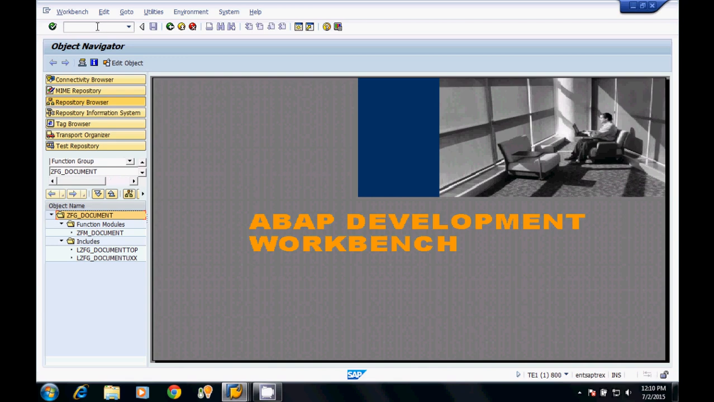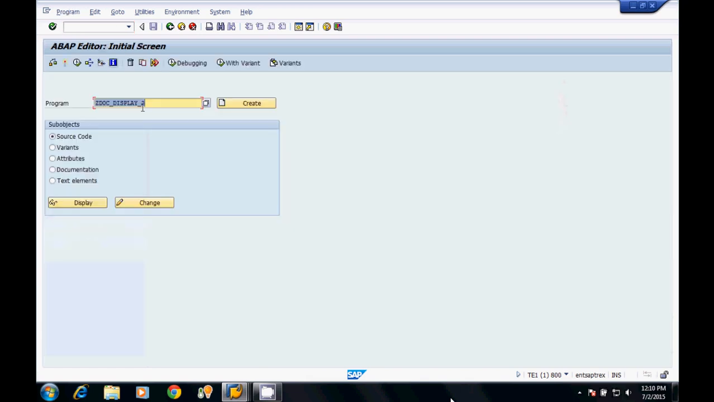Now what is our next task? We will reuse this function module in a report. So we will move on to transaction code SE38. SE38 is the transaction code for the ABAP editor. Now we will create one report. Suppose my name of the report is ZREP_document.